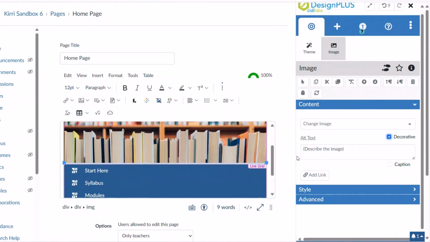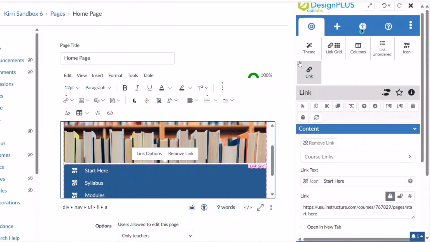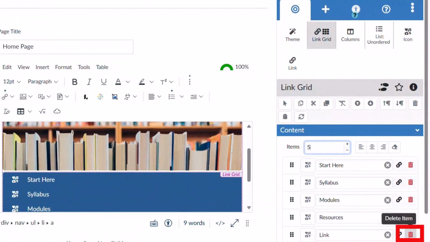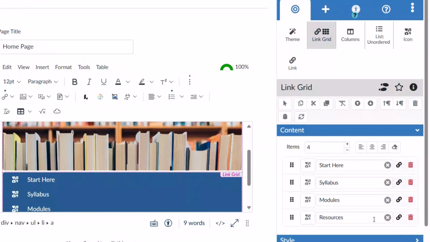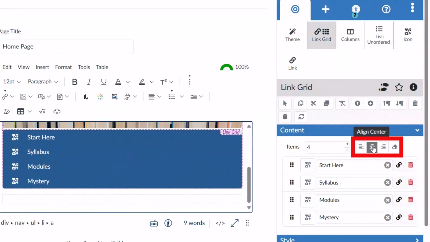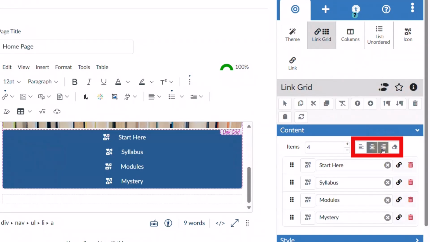To customize your link grid, put your cursor on one of the link items in the RCE, and make sure you select the link grid icon. Under the Content dropdown, you can add or delete link items, change the text displaying for each link item, and align that text left, center, or right within the link cell.